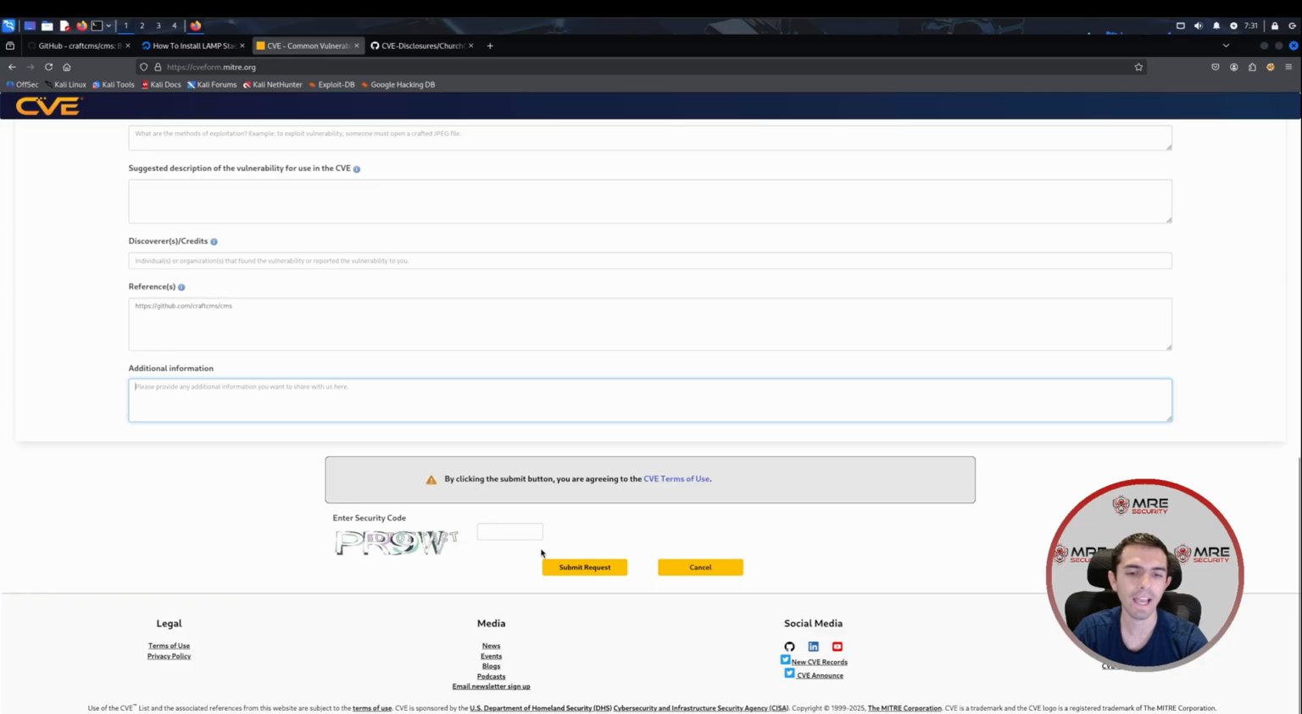Once you have that, fill out the CAPTCHA, submit the request, and there's going to be another page that tells you you're going to be receiving an email within 24 to 72 hours. Most of the time, it's about 48 hours to get the actual identifier. Sometimes it's longer. I've had a few identifiers that took about 2 weeks to get. So depending on the amount of people trying to submit CVEs, that'll determine how long it'll take for the CVE ID to get to your email.